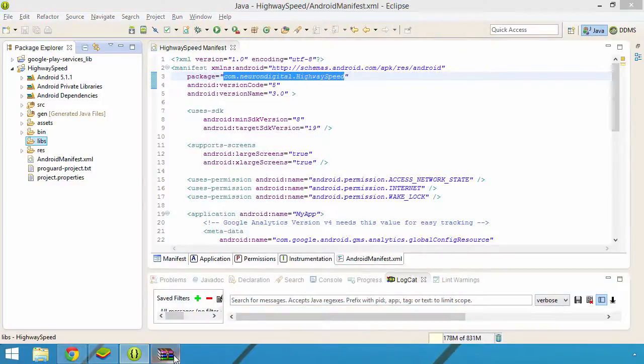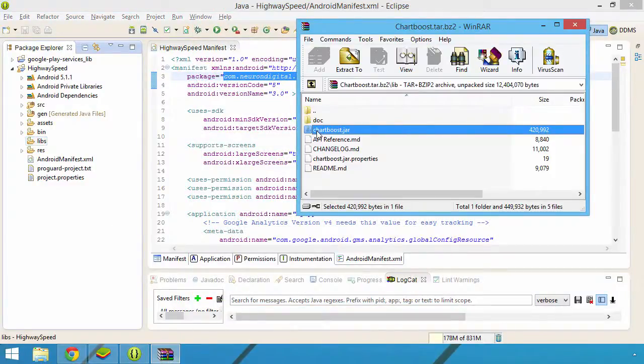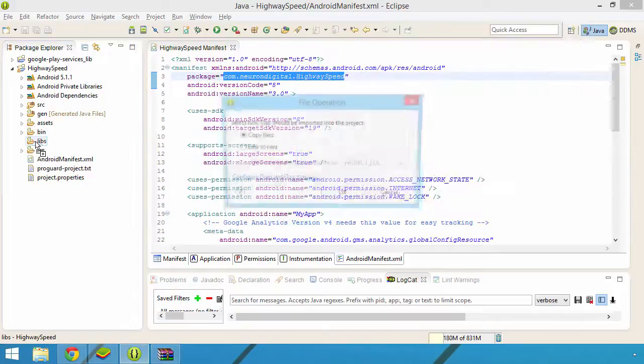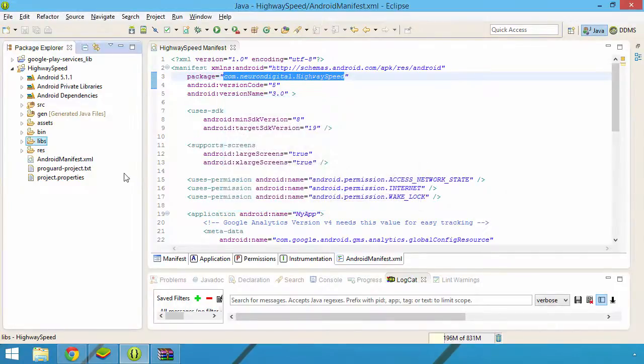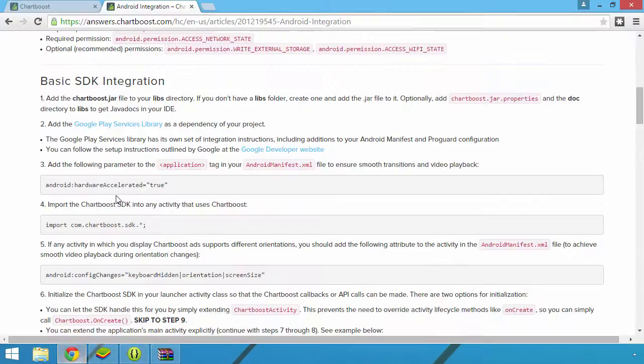Now we will need to copy the chartboost.jar file from the Chartboost SDK archive into our libs folder. I will just drag and drop the file over the libs folder, and when the file operation dialog is displayed, make sure that copy file is selected. This will ensure that our file will be copied in the libs folder. And we press OK. Now that the library has been added to our project, we can access all of its classes and methods in our project.